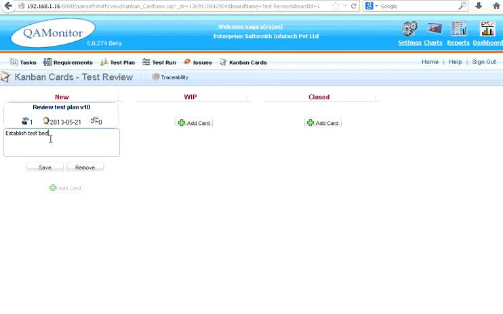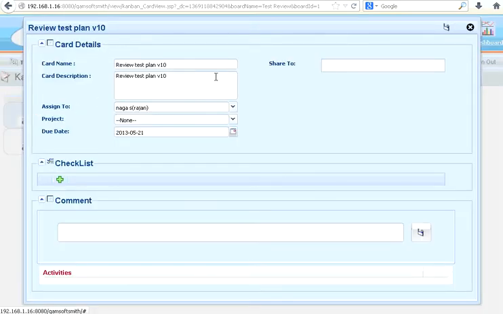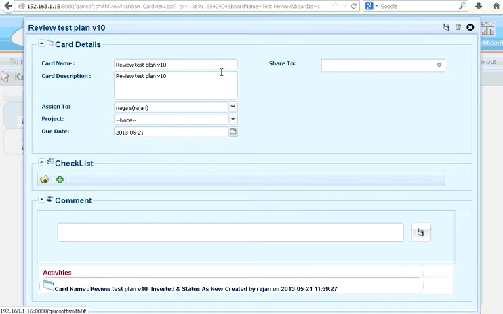Establish test bed. Remember the same thing can be tracked using your task management system also if it is a structured way. If you want an informal way, Kanban cards are the best way. QAMonitor provides the flexibility for formal as well as informal ways of task and to-do list tracking. Now if you click on that, it opens up the card. It's almost like a task management system.